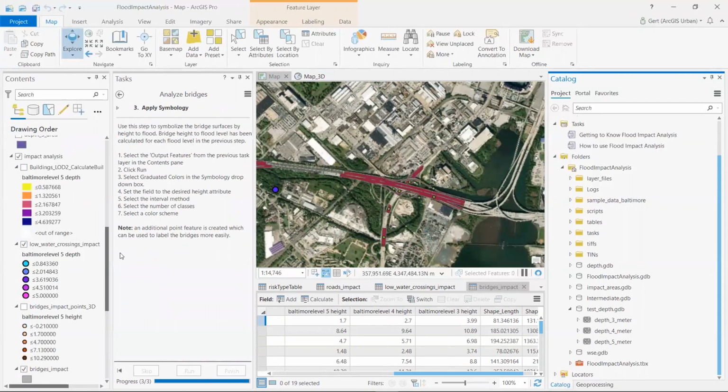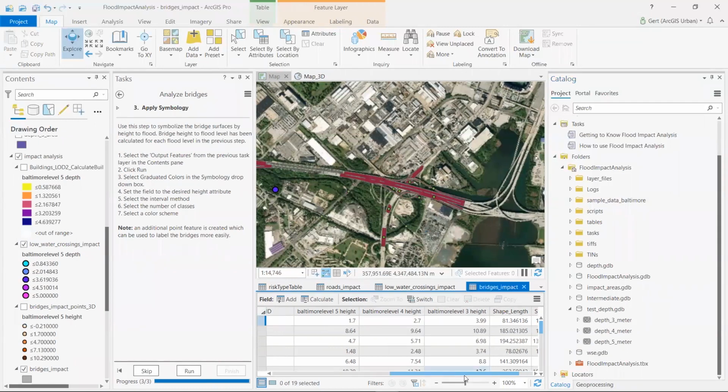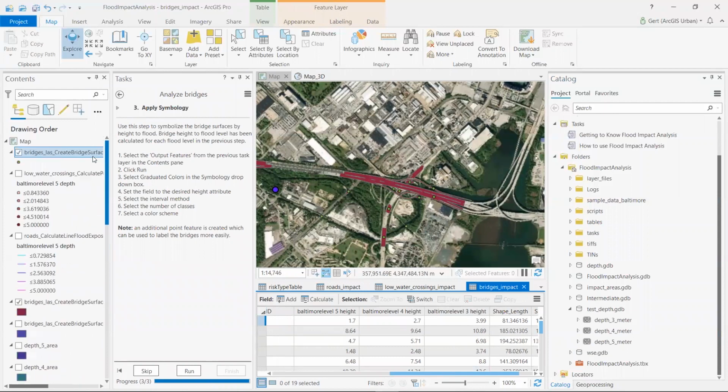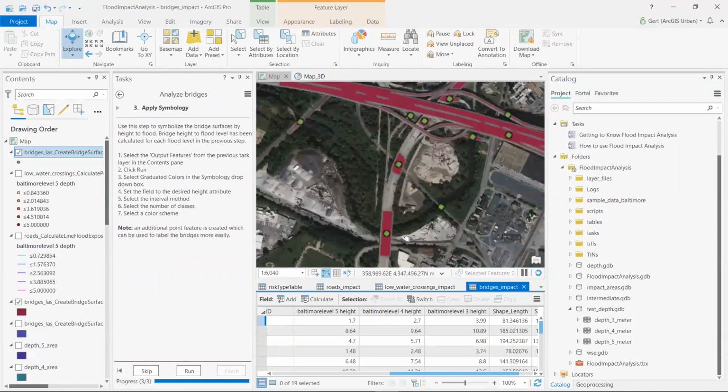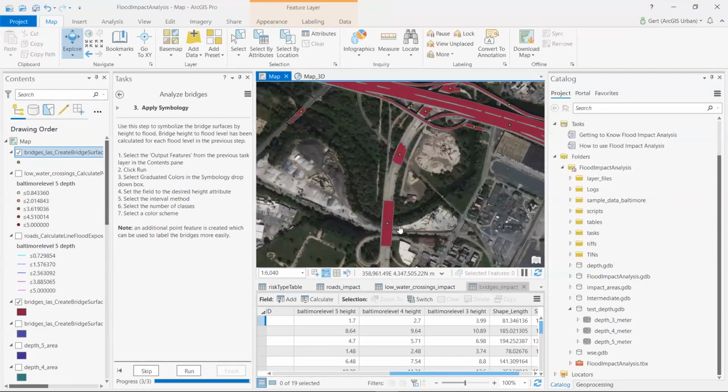So there are my bridges. And then, as I said before, you get these attributes calculated on your bridges. In this case, you get one extra feature class, which is a point feature class at the midpoint of the bridges, which is very helpful to add some labels on. So same thing here, you can symbolize your bridges.